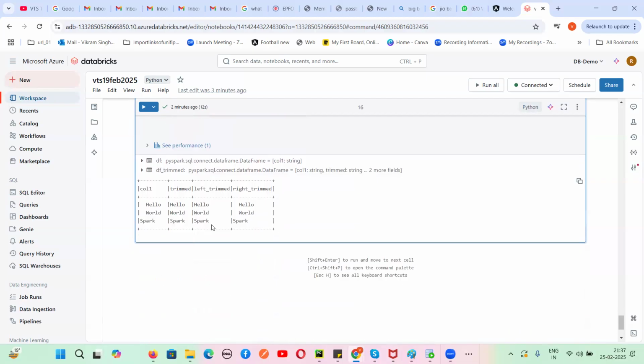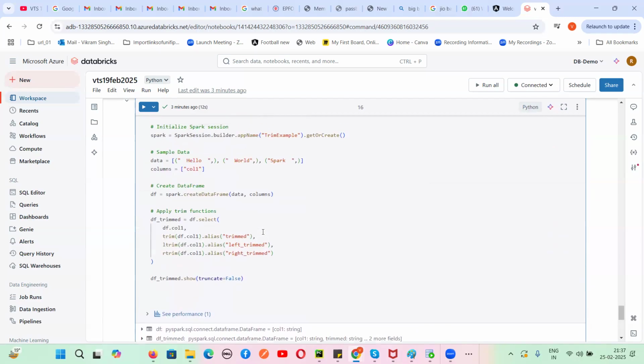And then you see that the spaces are removed from both sides here, the spaces from the left side here, and the spaces from the right side here. This is called ltrim, rtrim, and simple trim. Yes, Mukesh, tell me.